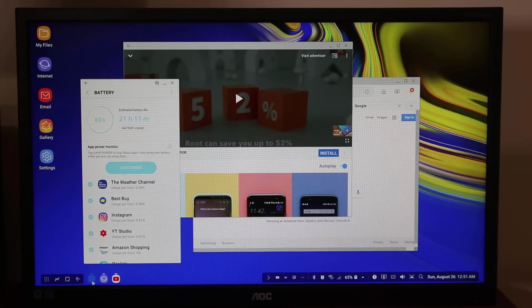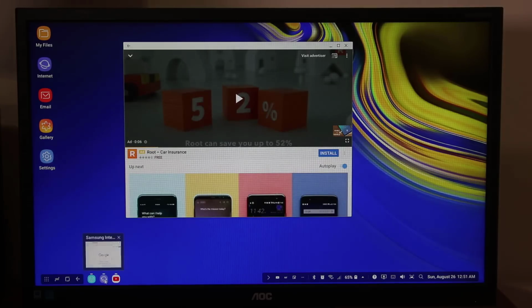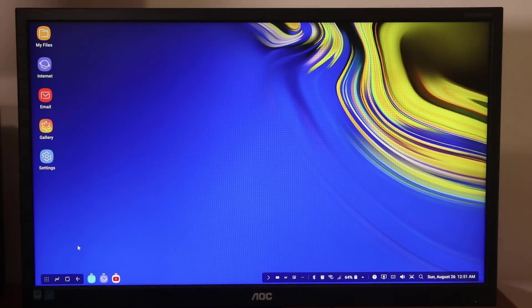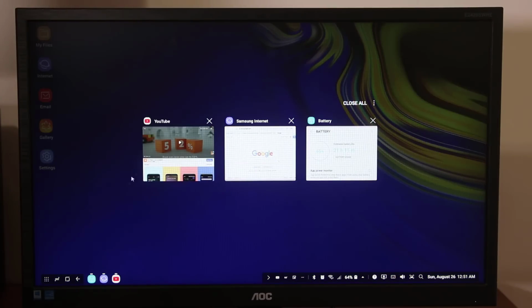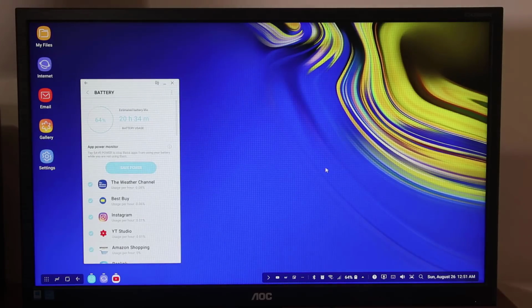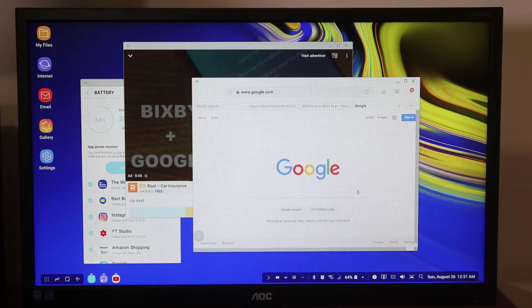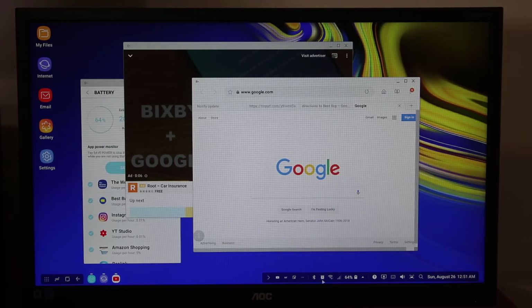I can tap this to minimize it. Minimize, minimize. And then I can tap the Recents app key, and all those apps are going to show up here as well, and I can pull any one to the forefront. So that's one way to work on your PC. Now that's one thing, and then we were looking at this.